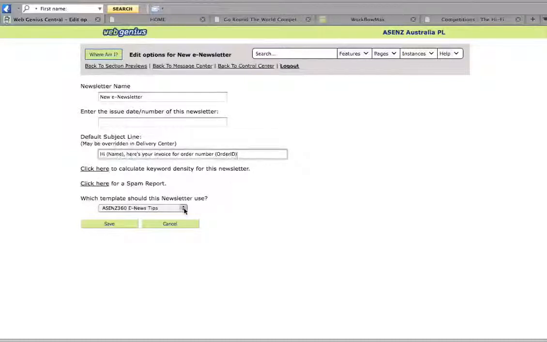At the bottom here we can also choose whether we use a specific template if you have different styles of templates, and then once you're satisfied with that you can click Save.